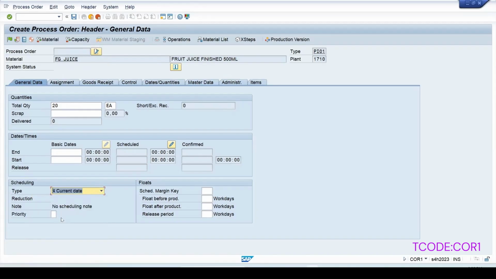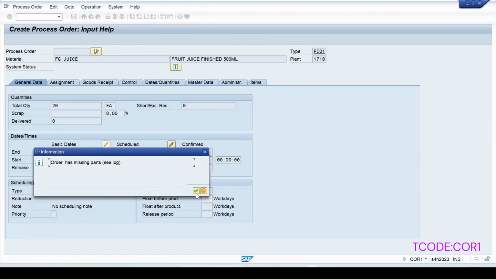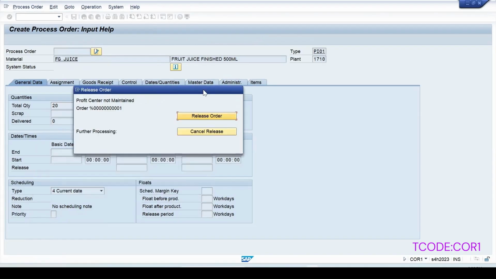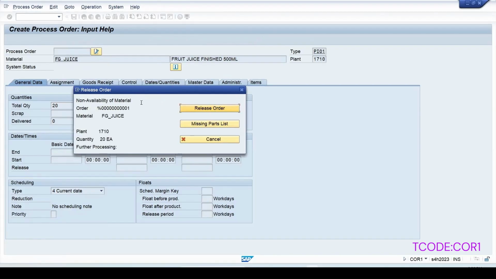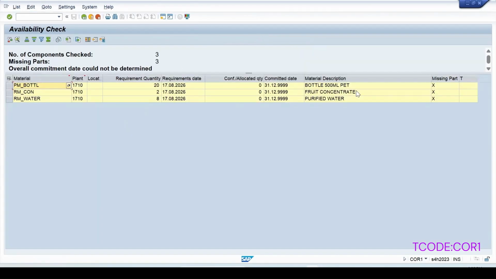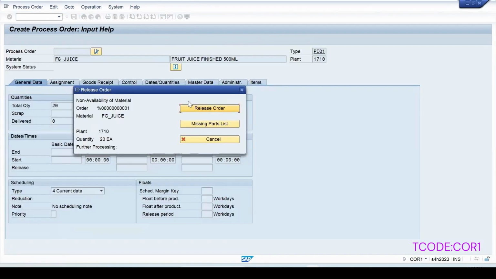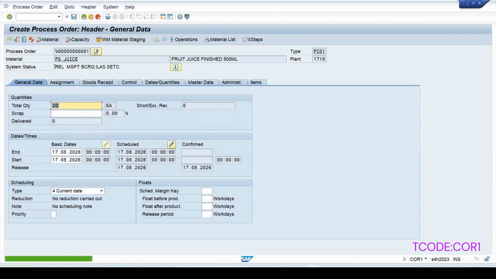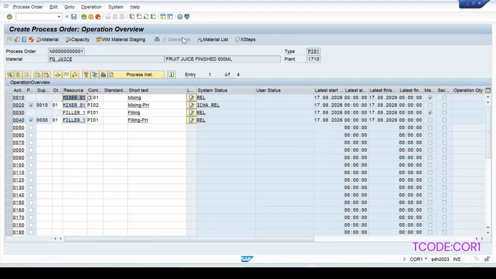Press enter key. Since 03 is activated, okay, it is just giving me the information that before I release it, a few components are missing. If you want to check the details, click on this missing part list. It will give you the list. Okay, still let me continue with the release of it. Now my process order is released, status has been changed. We can check the operation. Here, even the operations, all the operations are in the released state. Okay.